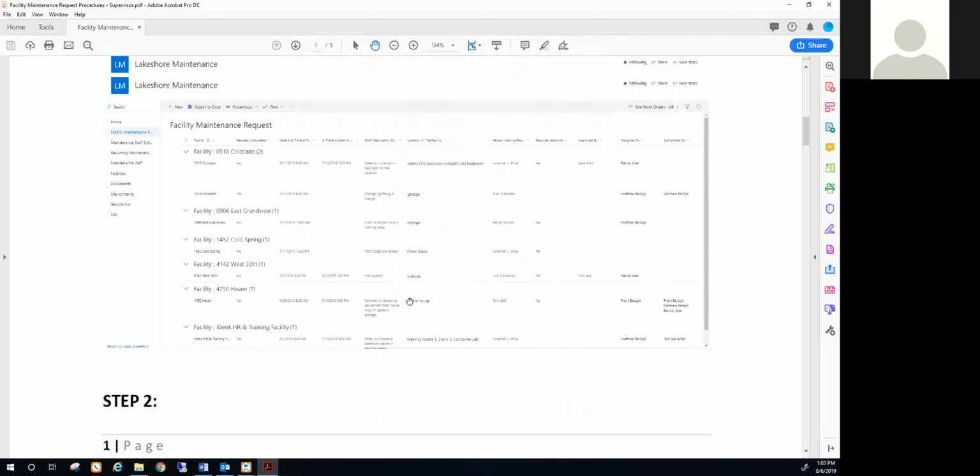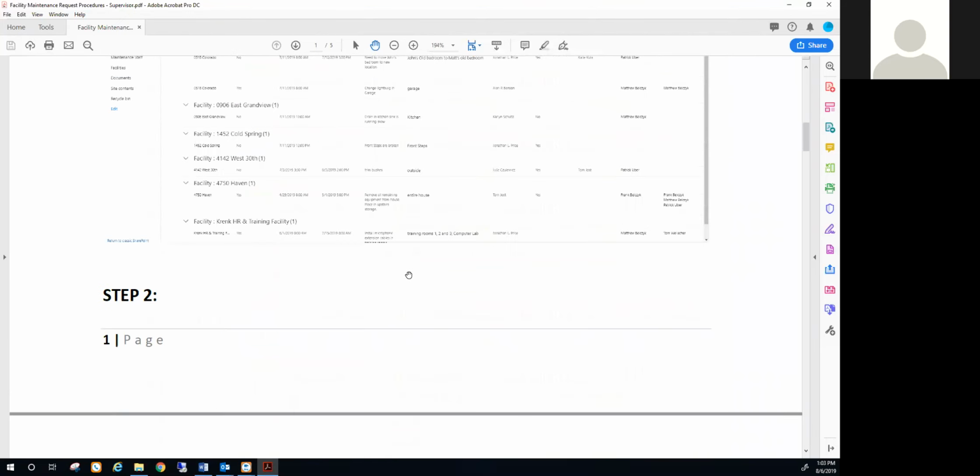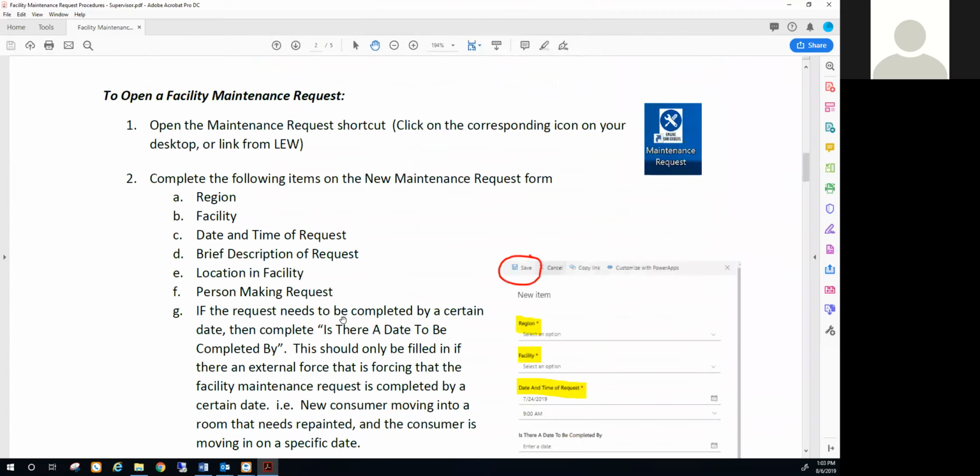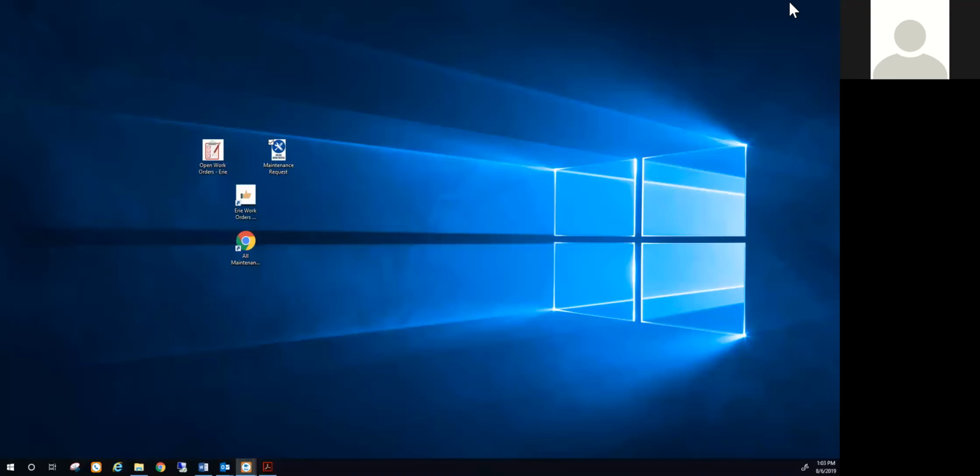So again, two-step process. Check to see if there's something open already. If not, open up a request form for it. Again, you can open up the request form by an icon on your desktop or from Lou.